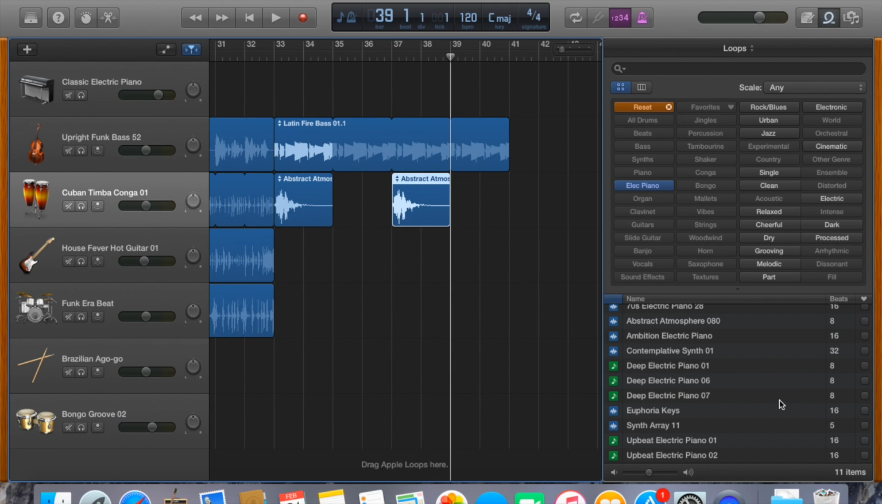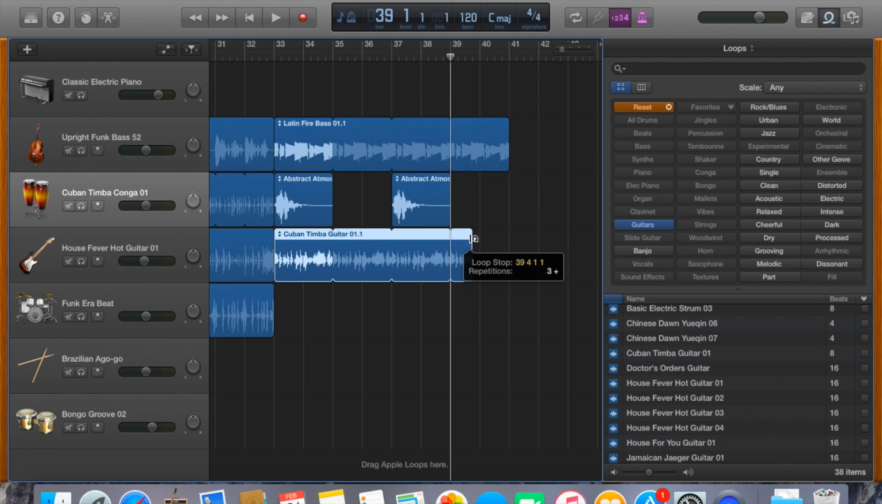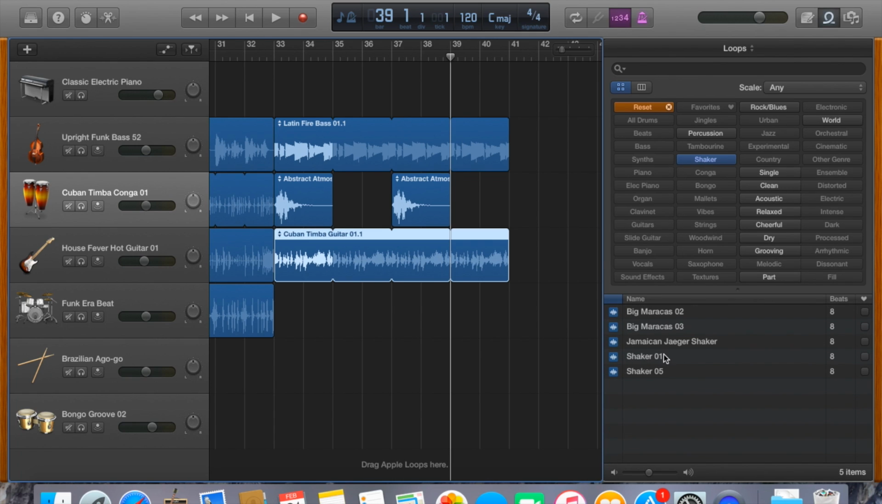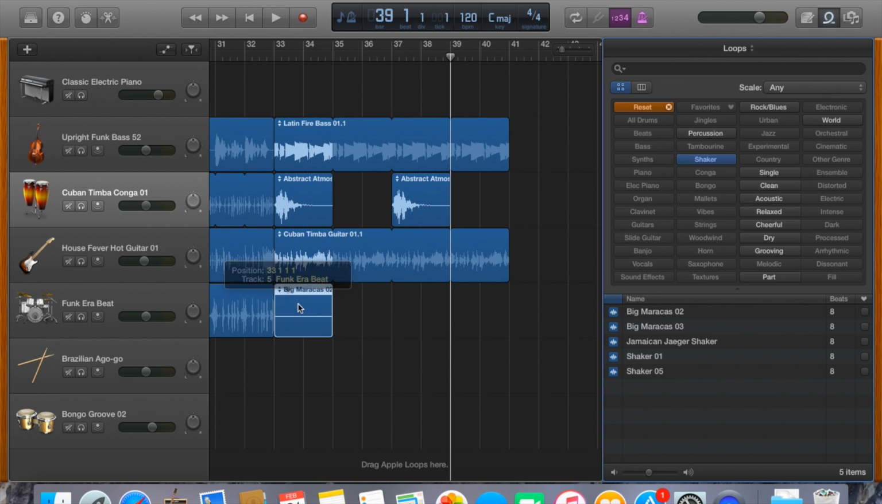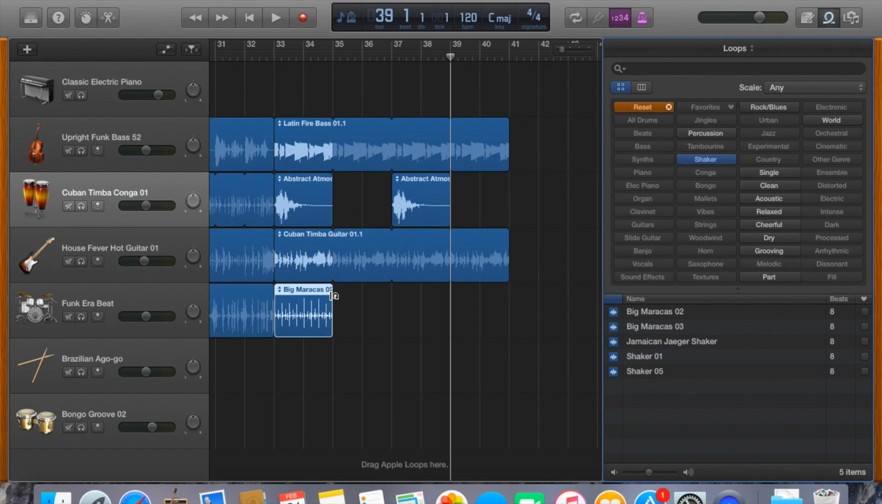So there's that. Okay, I'm going to throw some guitar in there. I had picked the Cuban guitar part there. And for a little change of pace, instead of drums, I'm using maracas here. Big maracas. You can ignore most of those little pop-up messages. There's my C section.